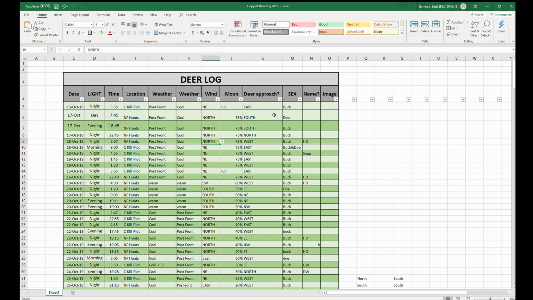So that's why I like to put the approach. And then I can see where he's going. That gives me a pattern on him. Maybe he's headed out to feed, or maybe he was cruising. Of course sex, you want the buck and doe, buck. I just put it all in there. And of course, name. I don't really care to name deer, but in this fashion, of course you would want to name it. That way you can filter it.